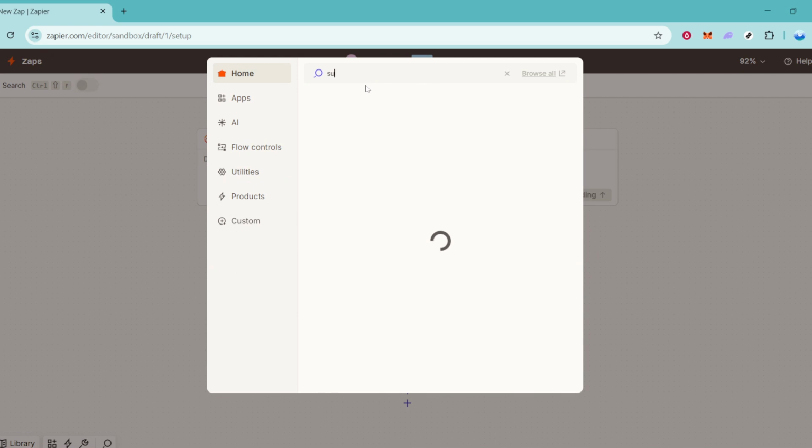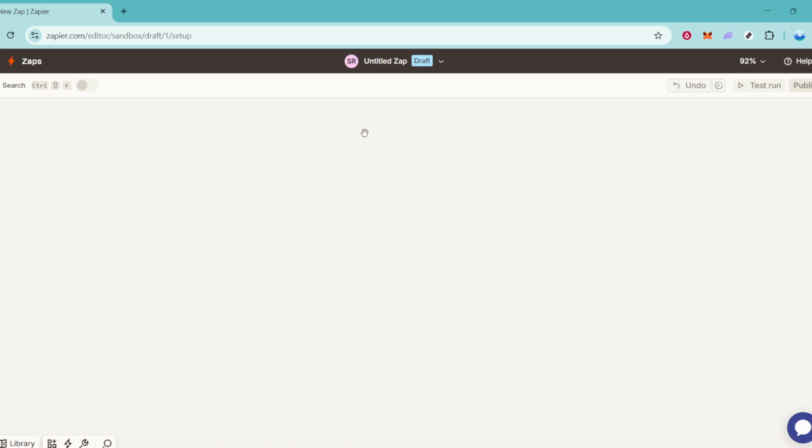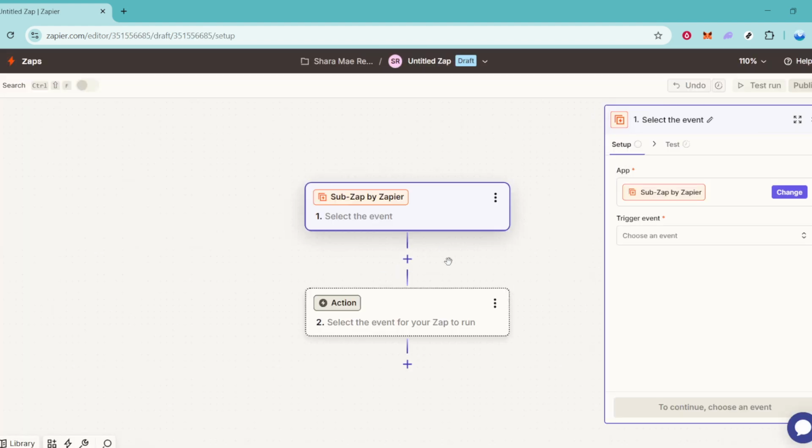Next, define the input fields your Sub Zap will expect. Inside the Sub Zap trigger, add inputs such as name, email, or message. These act as placeholders, and the main Zap will send real values into them. Keep the labels obvious and include any fields your logic will need. When you're done, click Continue.